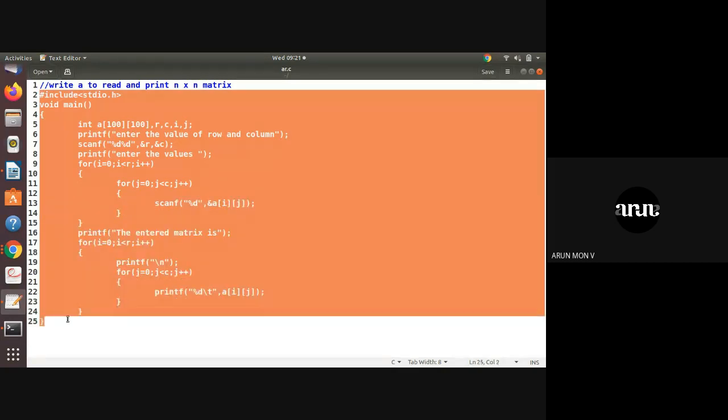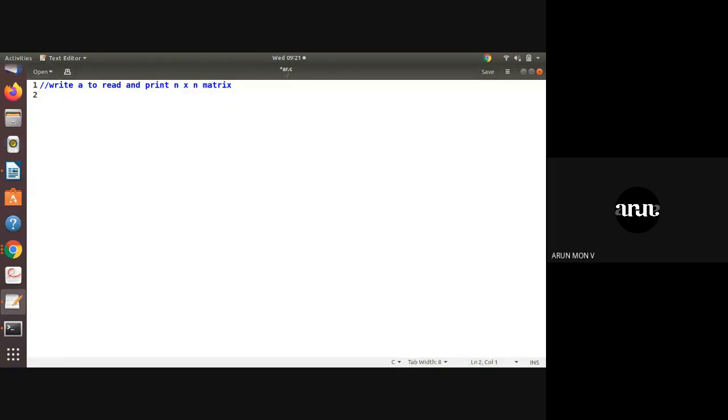Next one, the important problem. Let's see it carefully. Write a C program. Look at it clearly, even those who haven't looked so far. It is an important program. Write a C program to find sum of two matrices. Is it clear? Write a C program to find sum of two matrices.